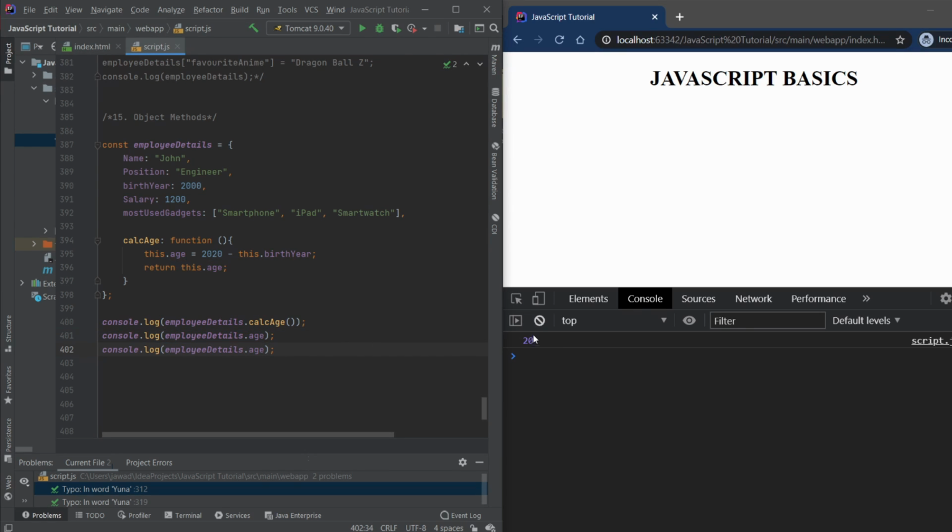And now we should get the value 20 printed 3 times. So yeah, as you can see, we have received 20 3 times. So that's how objects and object methods work in JavaScript.